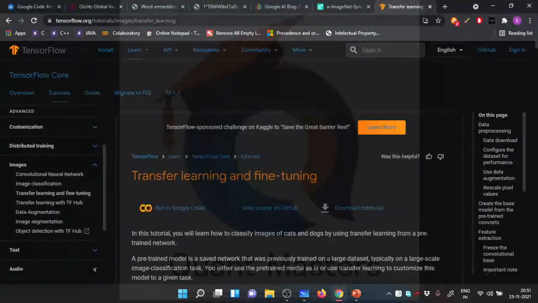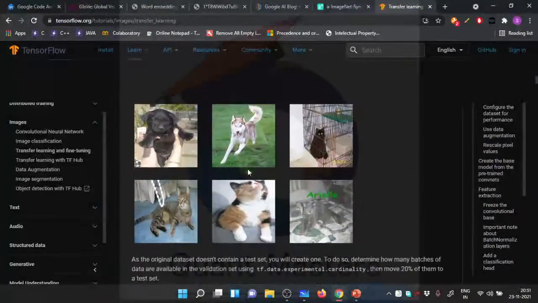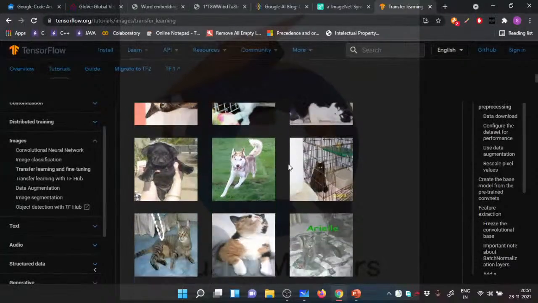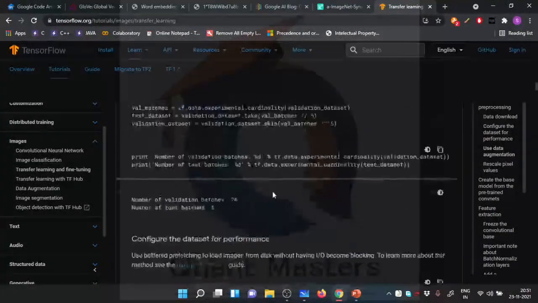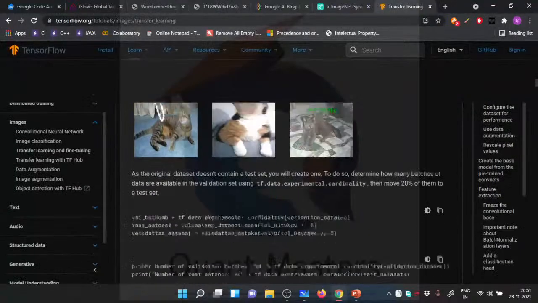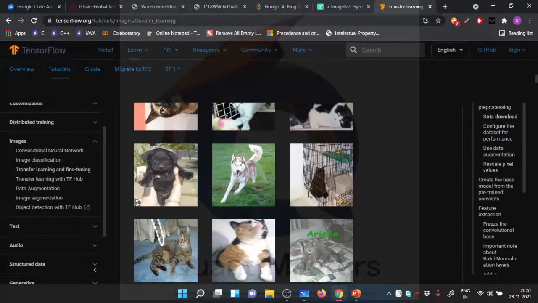I'm also going to take one more example, which is done by TensorFlow, the official TensorFlow account. What they have done here is they have taken 2000 images of dogs and cats: 1000 images of cats and 1000 images of dogs. They want to predict whether it's a dog or a cat. Simple logic. But 1000 images are very few. If I take only 500 images for training, your machine learning model will not be very accurate.